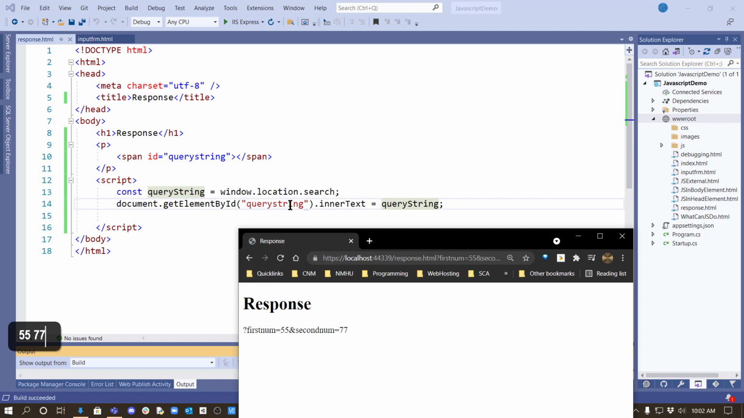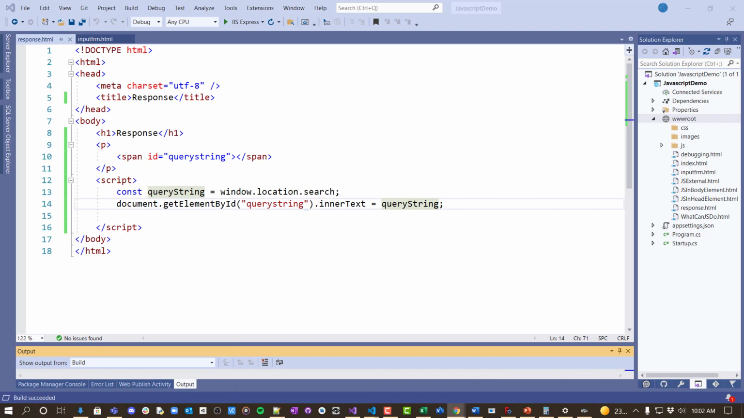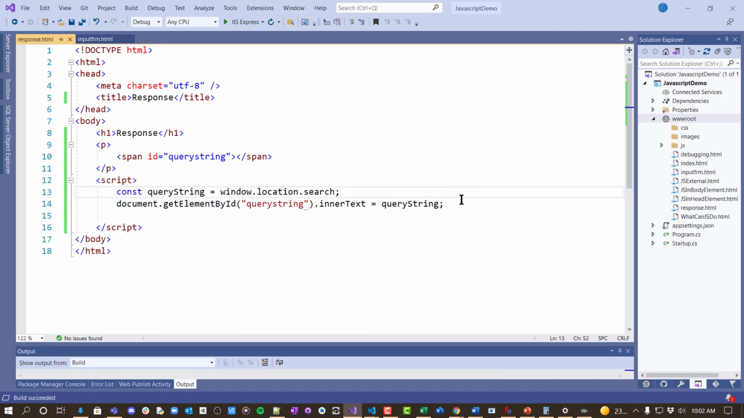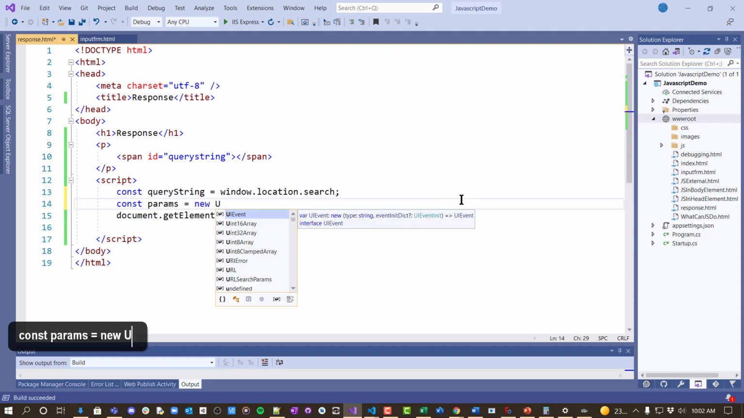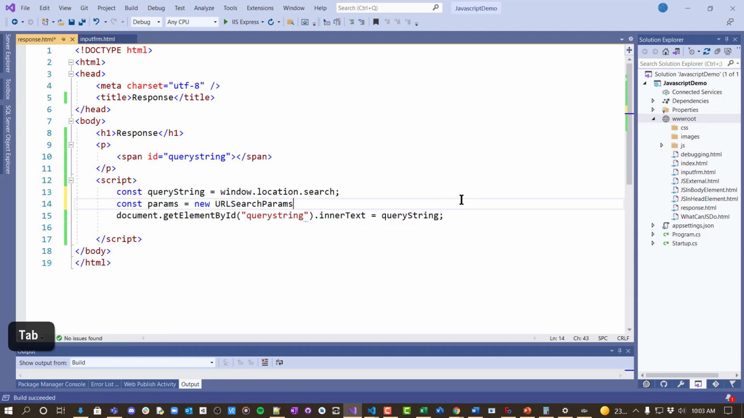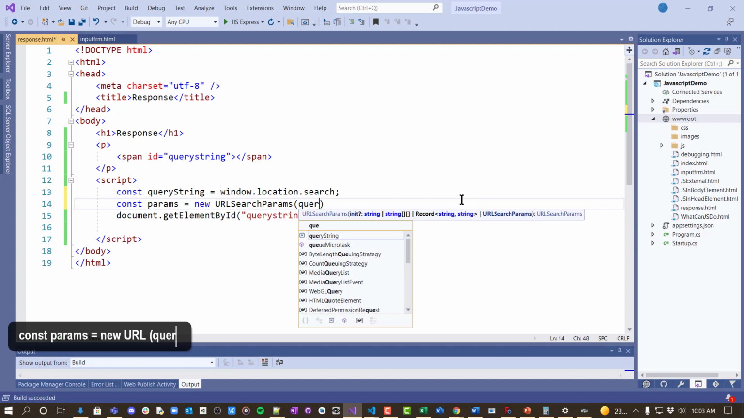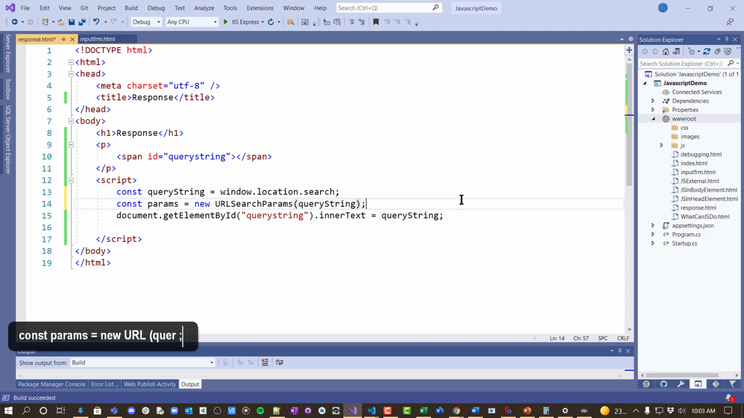And cool. So the search attribute brings you back just the query string. And then once we have that, what we can do is say params is equal to new URLSearchParams, query string.